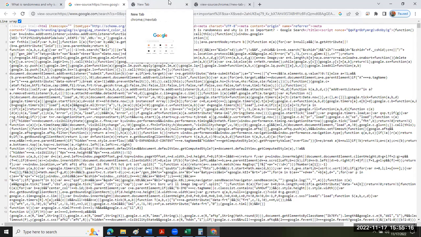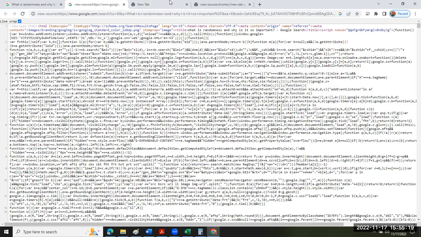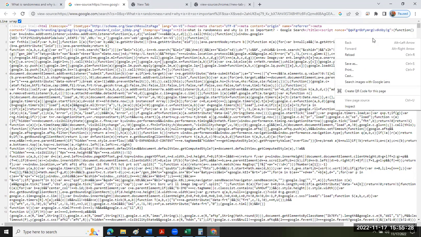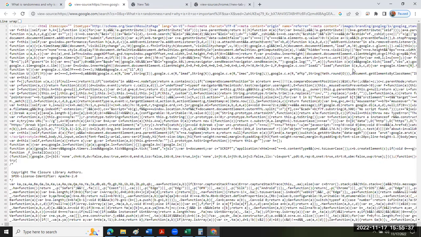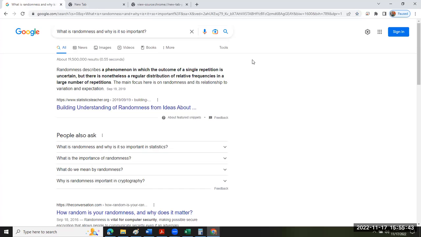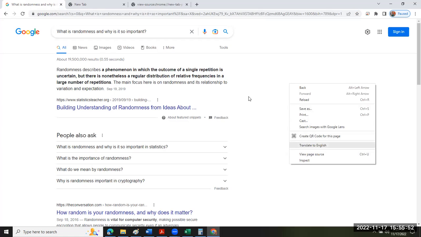So if we feed a little bit of information into Google and we get a listing, and I don't want to view the source code. So maybe, well, there's no going back, is there? Can I just reload it? No, I kind of have to go back to this. And what a difference between this information. So I have a few words: what is randomness and why is it so important?